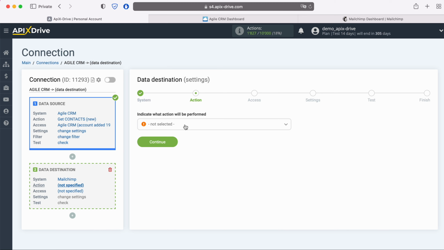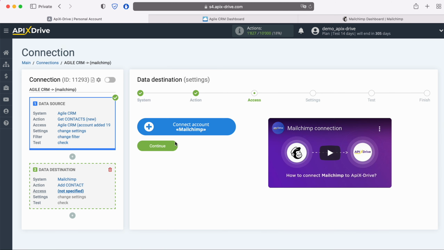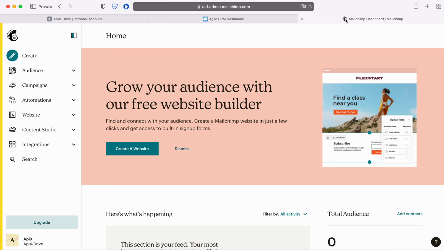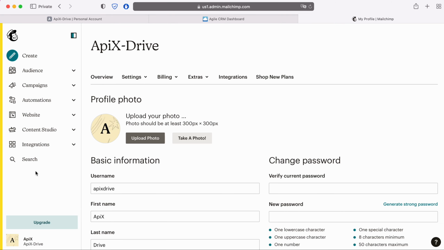Next, you need to select an action. Add contact. At this stage, you need to connect your Mailchimp account to the ApiX-Drive system. In this window, you must specify the API key. To get it, go to your personal account Mailchimp. Then go to Profile Settings. Now go to the Extras API Key section.